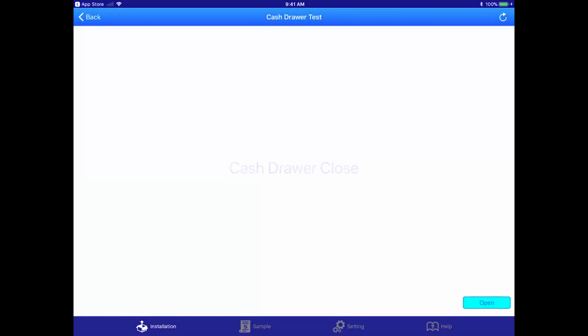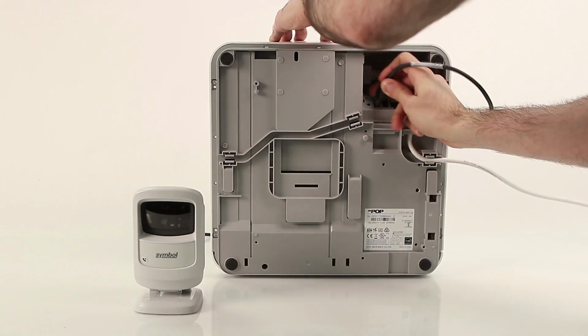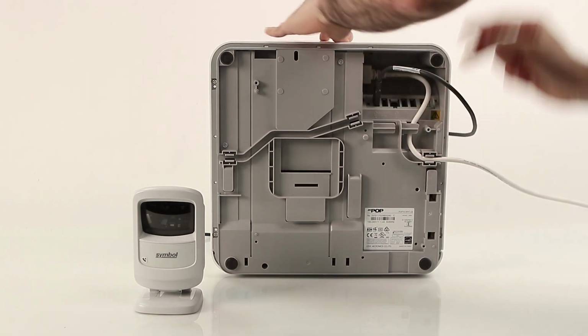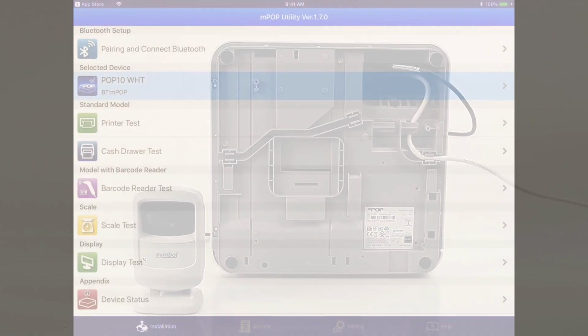The mPOP supports many peripheral devices, including an external cache drawer, 1 and 2D barcode scanners, a retail scale, and a line display. Now let's test these devices. Connect the barcode scanner to one of the USB ports on the bottom of the printer. You will hear a noise confirming the connection.